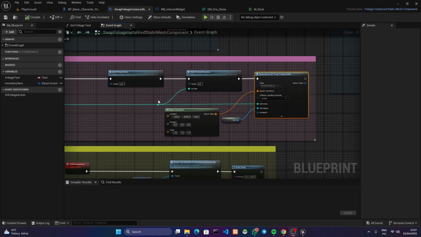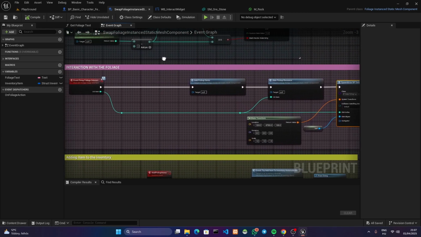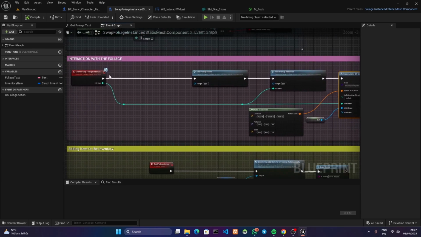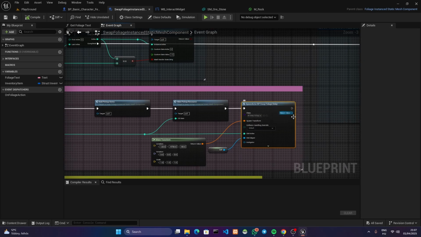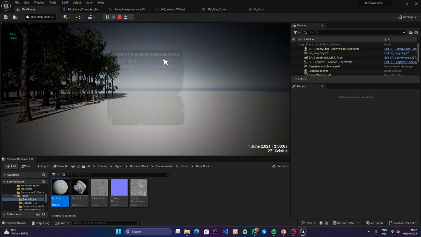All right, so what we're gonna do now is I'm gonna create a delay queue actor, because currently the resource farming script in the swap foliage instance static mesh component, which is a child of the foliage instance static mesh component, is actually doing the interface communication, saying, okay, you pick up the item and it adds the particular item to your inventory, and then it hides the resource, making it invisible, and then it spawns a delay actor. But that delay actor is, each time you pick up, going to be another actor. So that's what we're gonna try to make better.